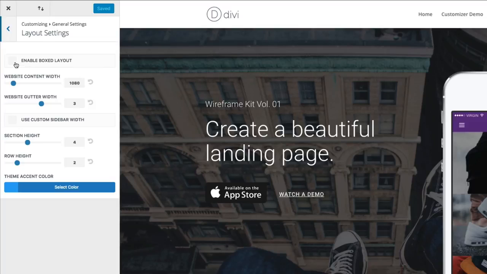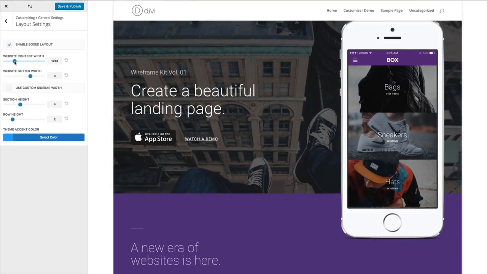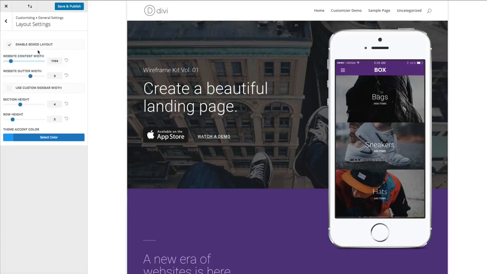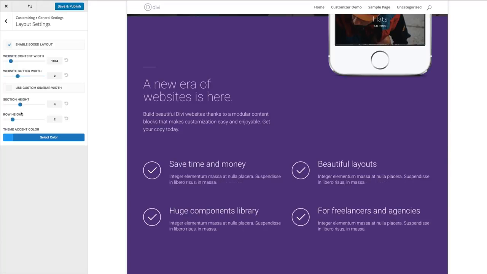For instance, you can change the layout of your site to a box layout. You can change the content width of your site easily, and it's really convenient that the theme customizer allows you to see the changes in real time. You can change your gutter width defaults, and you can see a couple of things shifting here because that changes the distance between columns in your builders. So that's the gutter width. Section height, row height, you can also change the width of those, the space between those.